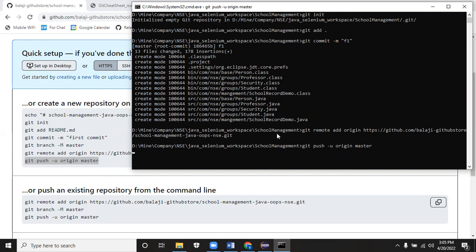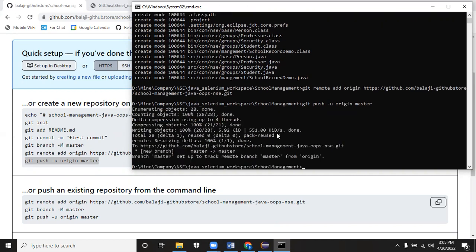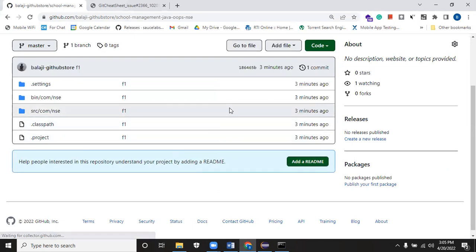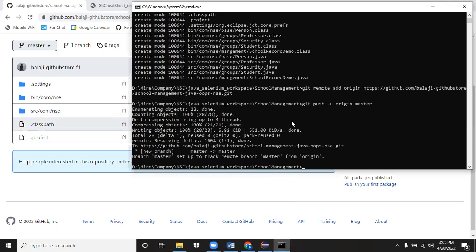While running it, it might ask for the credential if you're doing it for the first time. Just provide the credential I guided you on, or log in with the browser. That is one option. Otherwise, provide the username or mail ID and the personal access token. So right now it got updated. Understood how to use this command prompt?